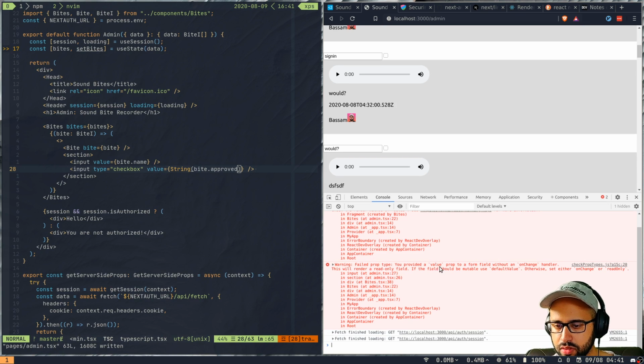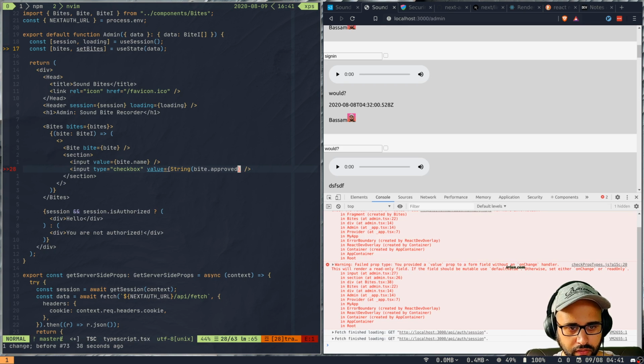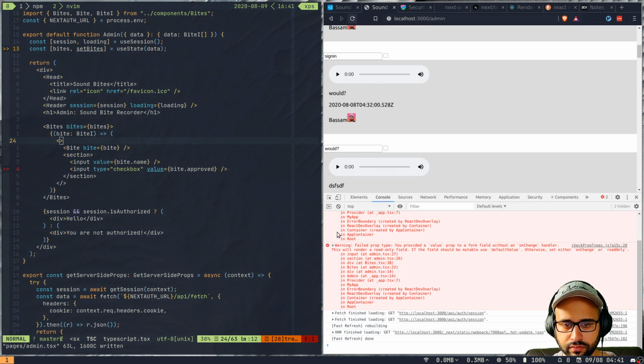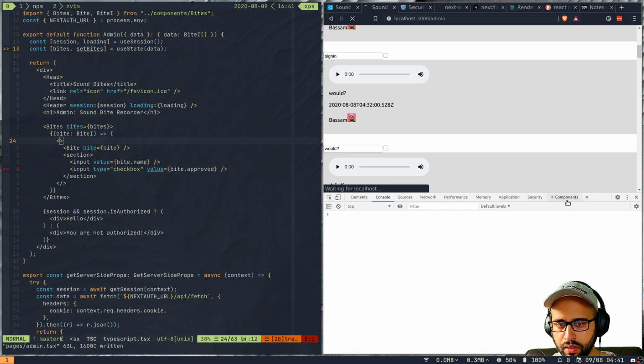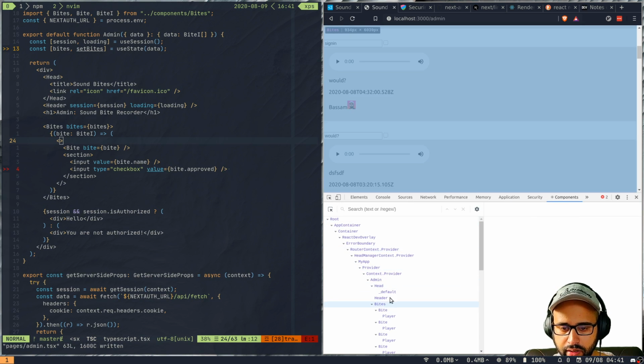It is throwing errors because you provided a value prop for a form field without an onChange handler. Okay, that is fine. It's telling us use default value. It is just a warning, so that shouldn't be a problem. Let me revert this change. I'm not sure why it is not taking this default value. It should, but it isn't.